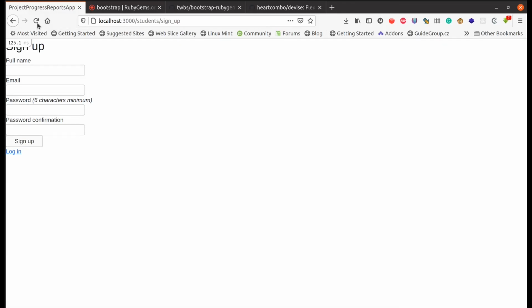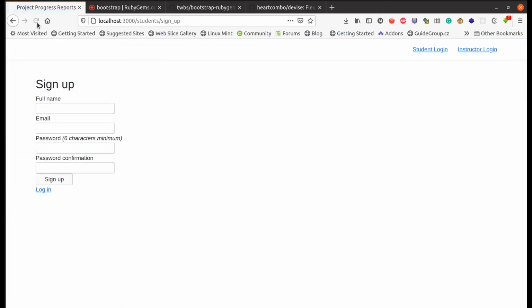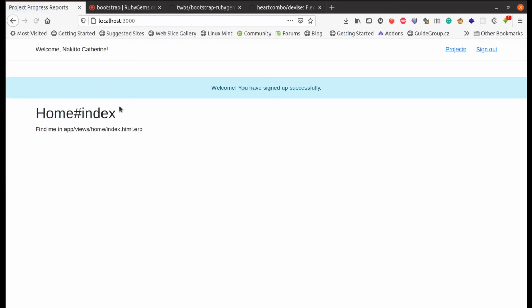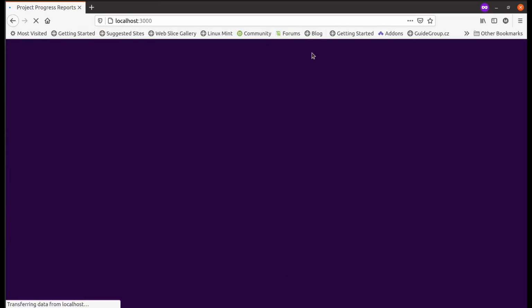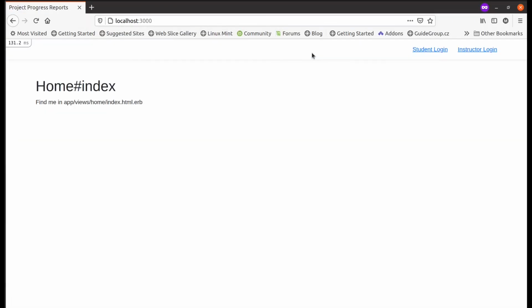So let's go to our browser and try to load up these files we've been editing, and you can see it looks a bit better. So the links are loading well, and if we try to sign up as student, you can see we are signed in because you can see the sign out link, and we have a beautiful notification.